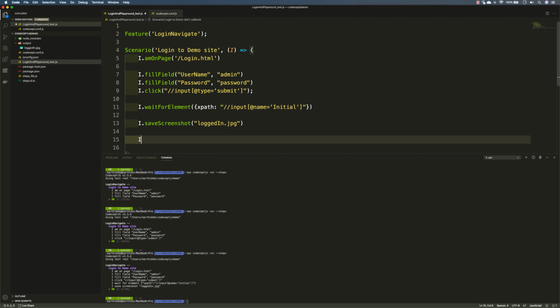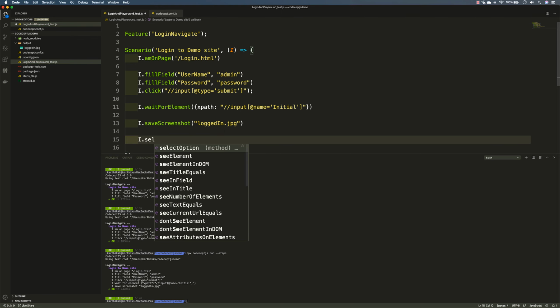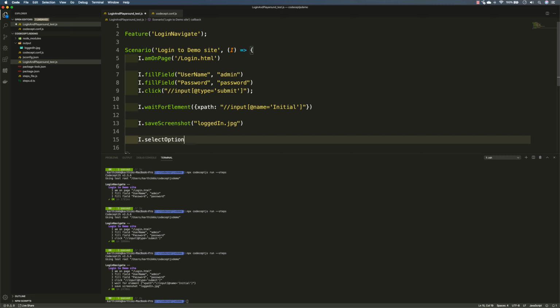What I'm going to do is I need to select option. So you can see it's very, very straightforward and simple. All we're going to do is, let's say I'm going to choose CSS this time.